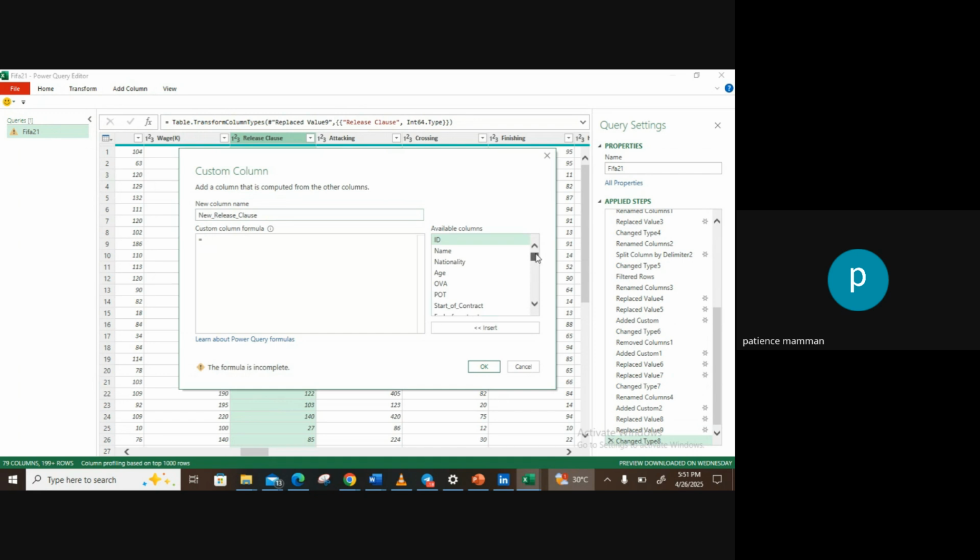You click on your release clause. Okay. Release clause. Multiply it by a million. 1, 2, 3, 4, 5, 6. Click here. Okay.